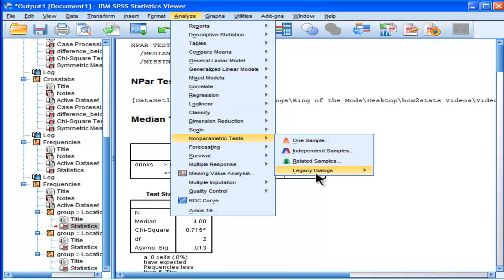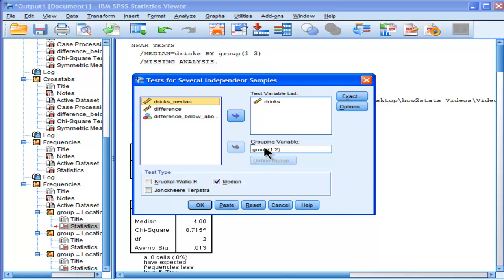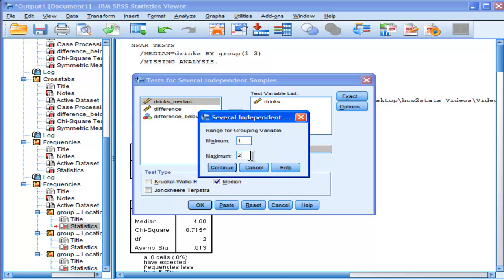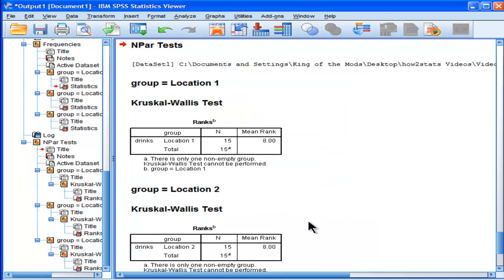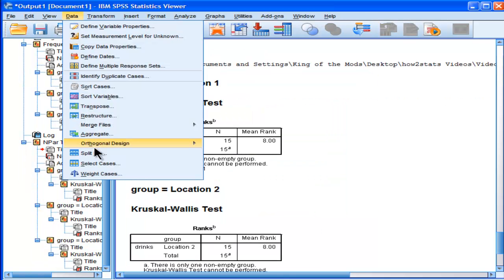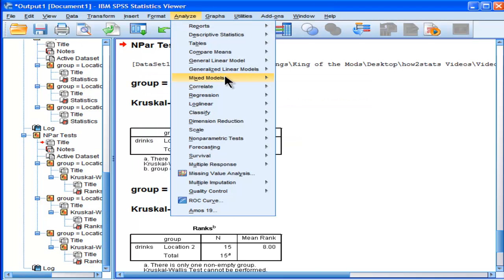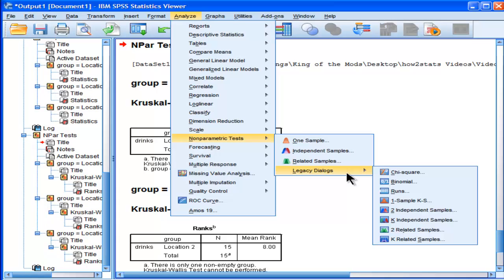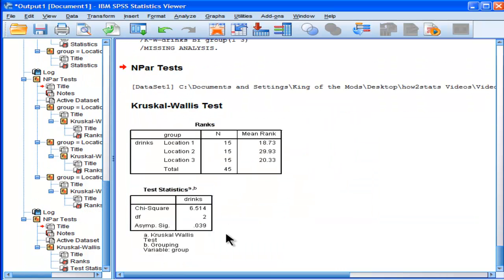Quickly doing a Kruskal-Wallis on these same data. I'll get the three groups, continue, median, Kruskal-Wallis, and I've got my data split, unfortunately. Click OK on analyze, do that again. So 0.013 was a significance value, but in this case, when you do the Kruskal-Wallis, the significance is only 0.039.